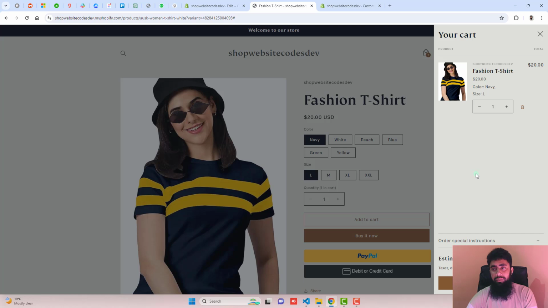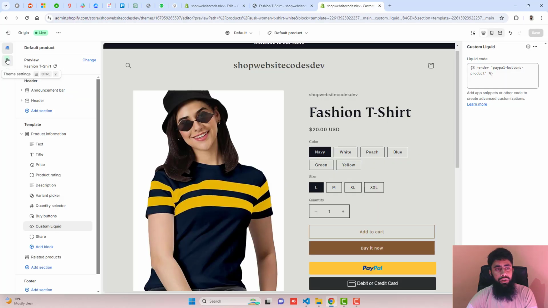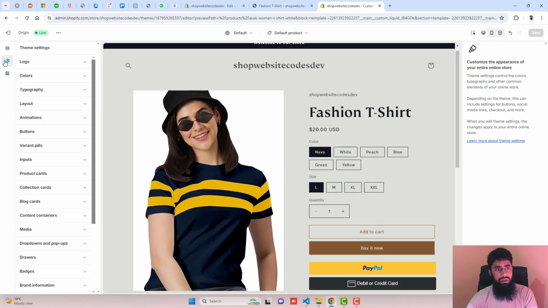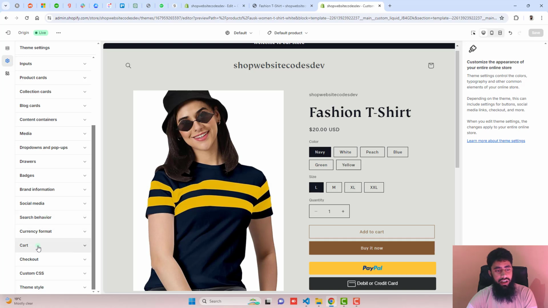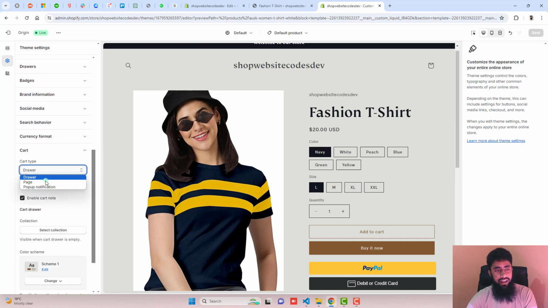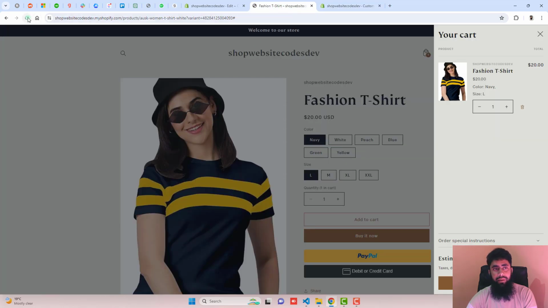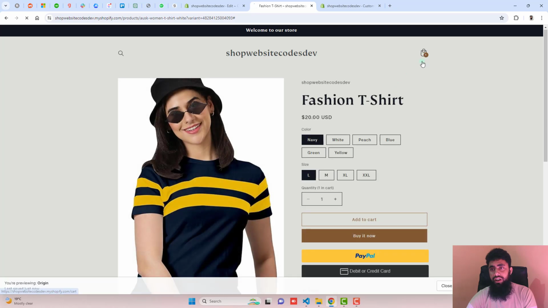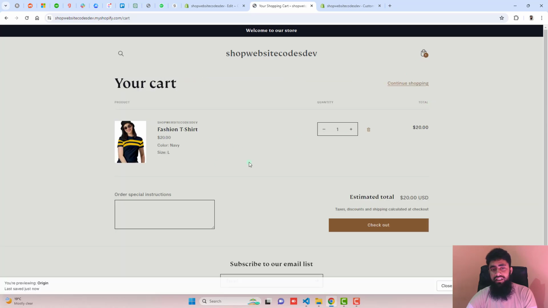Now we are interested in implementing the same feature for the cart page. You can see that when I am clicking on this cart, we don't have the cart page. This is the cart drawer. So let me show you how you can display the cart page. You should click on settings, scroll down, click on cart, and here we have the pop-up notification. You should click on save, and then let me refresh it back, and here if you click, you can see that this is the cart page.